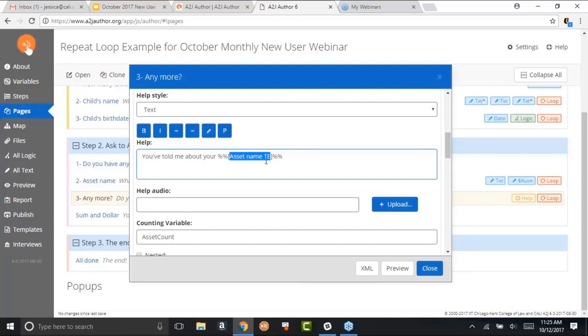A2J automatically adds a comma and the word and if there's more than one. It starts building the list grammatically for you.